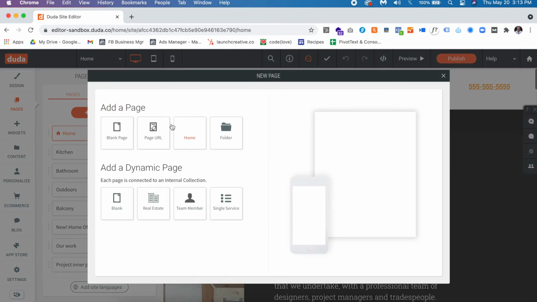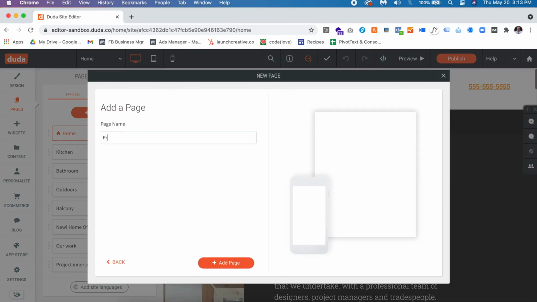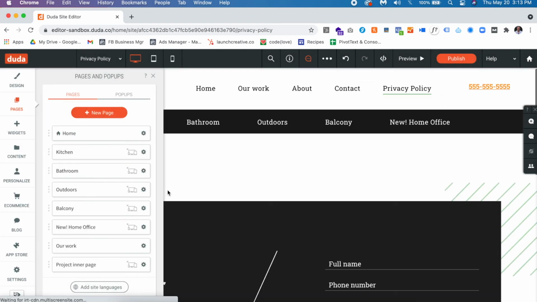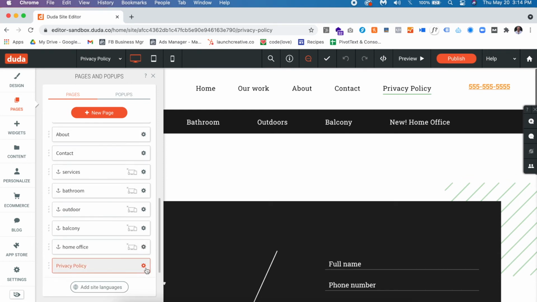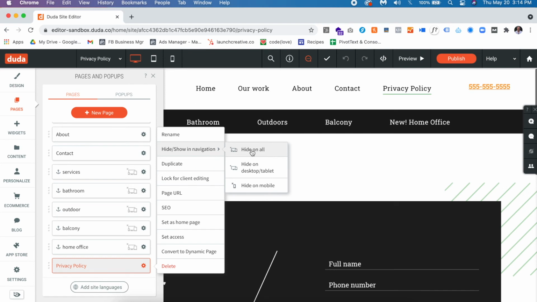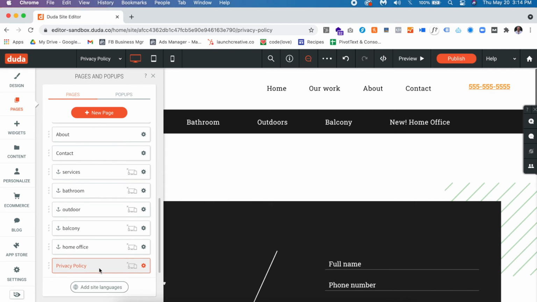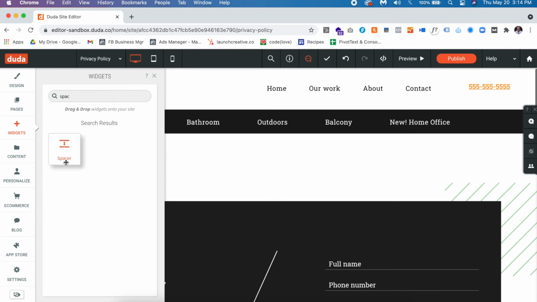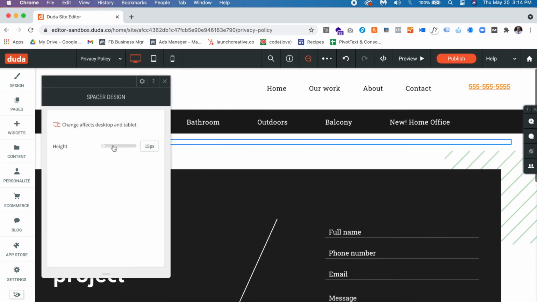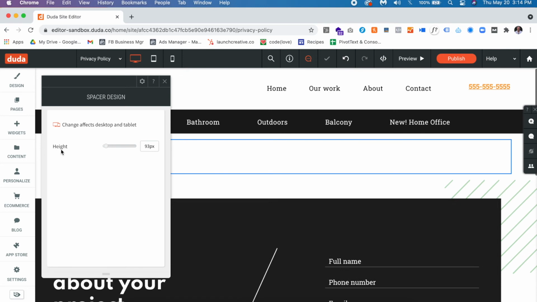I'm going to create a new page, blank page, title it Privacy Policy. Now, I personally don't like my privacy policy up in the top navigation, so I'm going to hide it. And then I am going to insert some stuff into this page. So I always like adding a spacer. And please don't judge me on my poor design skills right now.